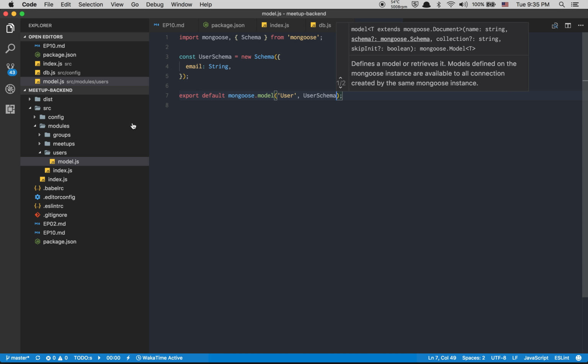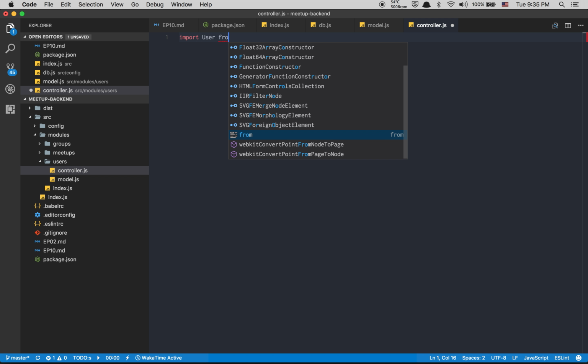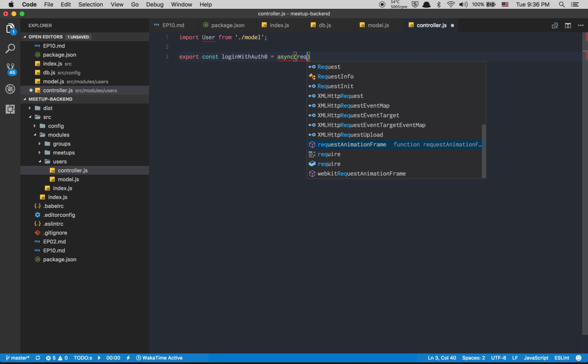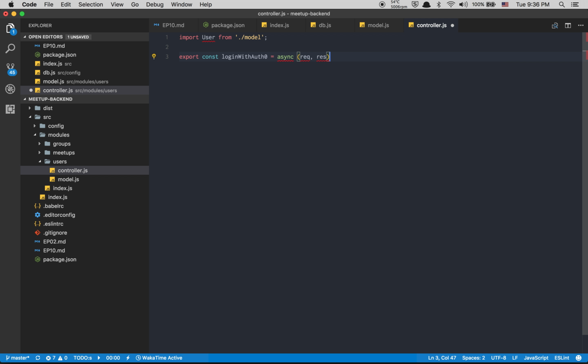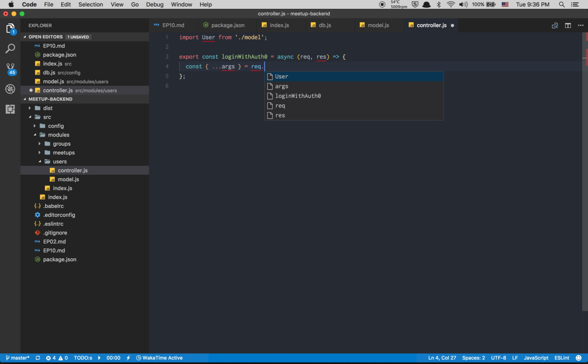After that, I'm gonna create my controller.js, and I'm gonna create finally my user. So I'm gonna import User from model. I'm gonna do export const. Right now we're gonna already create it for the next episode. So auth with Auth0. That's gonna be an async function with a req, oops, in the space here, and a res. And what we're gonna do there is say const args, just for now, equal req.body.